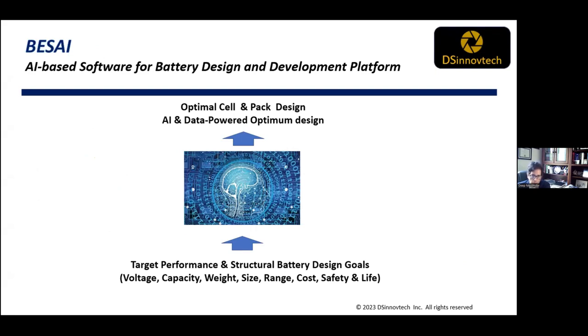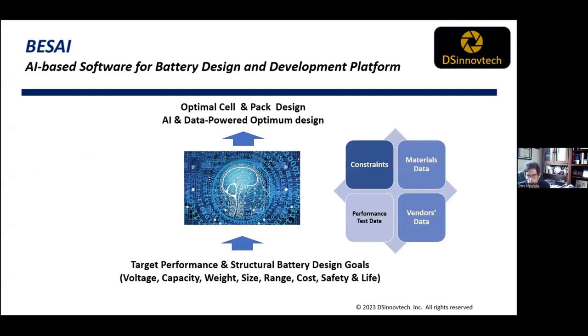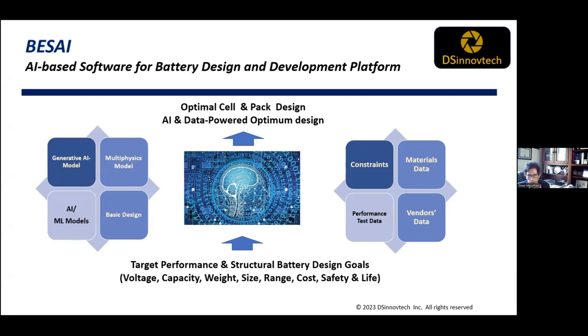If you have a requirement to design a lithium-ion battery for EV or any other electrification needs, you might have target performance and structural needs, and you can specify them in terms of voltage, capacity, weight, and range. Our algorithm uses databases, constants, material data for the batteries, and performance data from vendors, a wide range of data, and different layers of modeling, mostly multi-physics modeling, but then we go into AI-type algorithms to pinpoint our design and operating conditions.